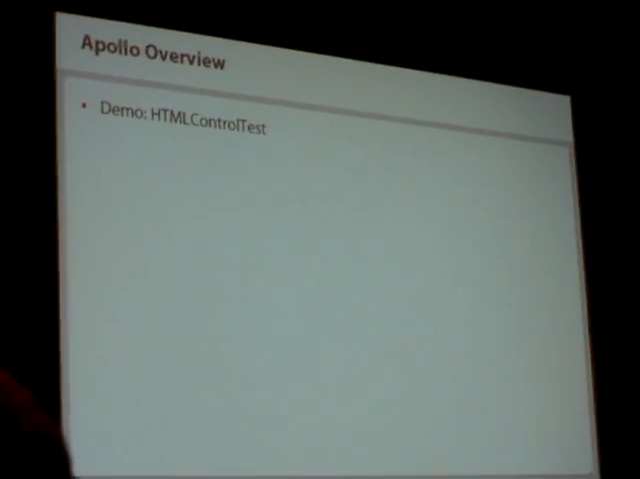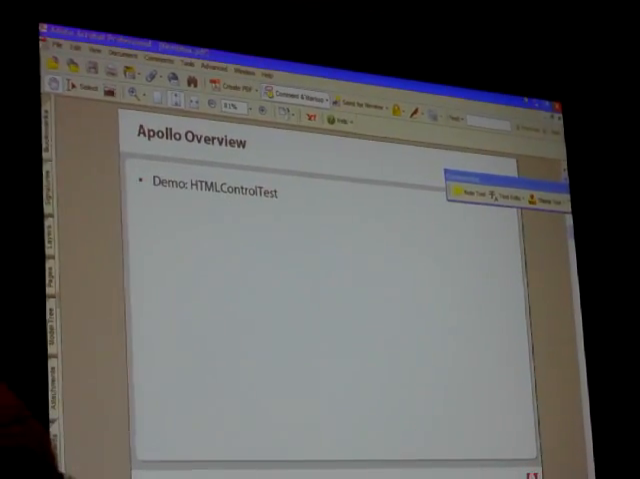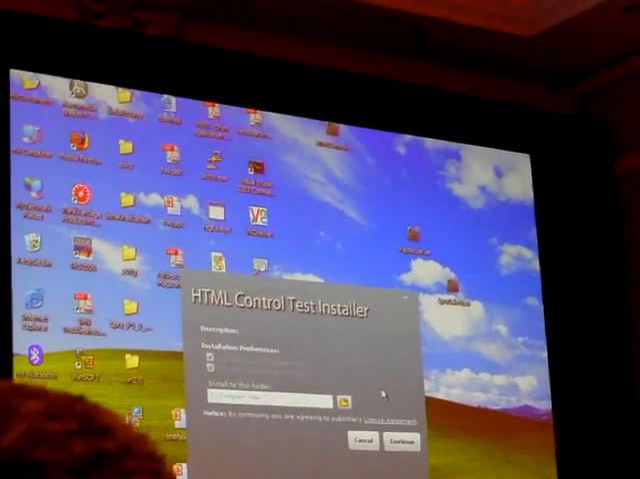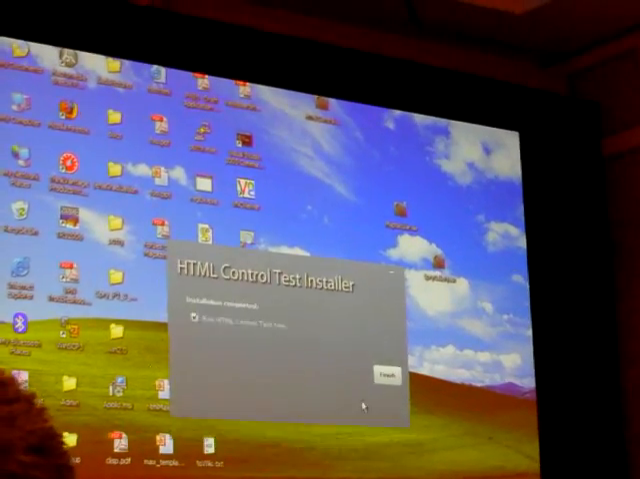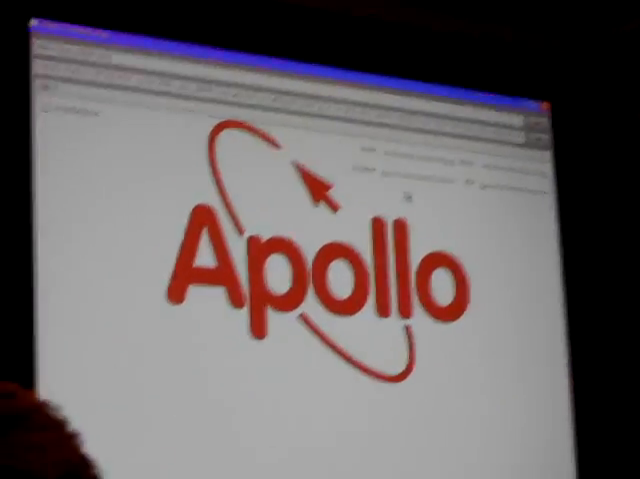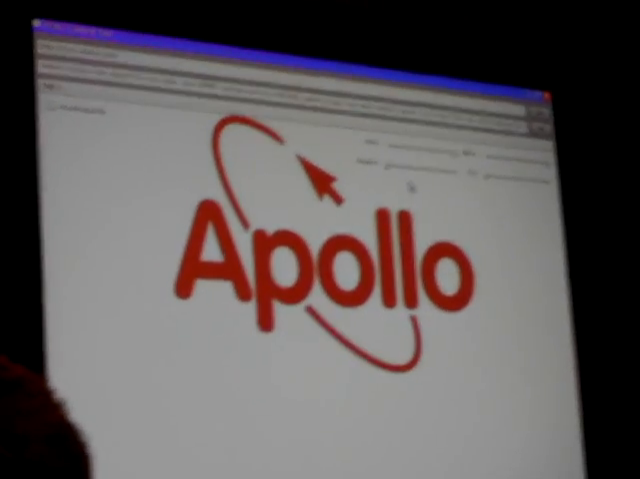So now I'm going to show you a demo of a little application that I created to test the HTML functionality as I was getting it working. It's called the HTML control test. Of course, this is the regular installer for an Apollo application. We're going to go ahead and install this application, and we're going to run it when we're finished. And some of you might have seen this yesterday at Brent and Ethan's talk. This morning, luckily, I had some time to improve on it so I could show you something new.